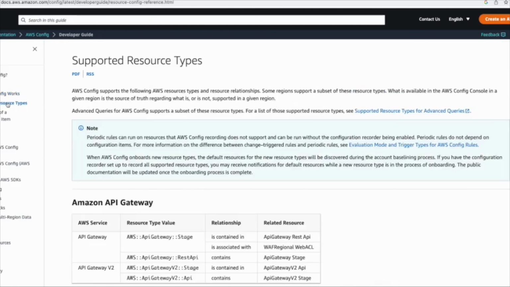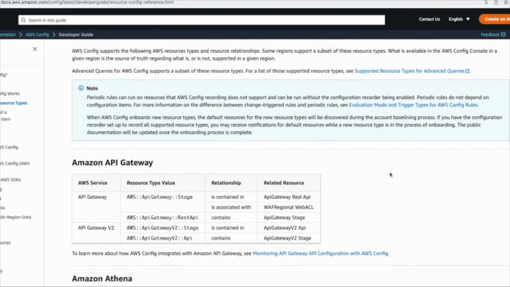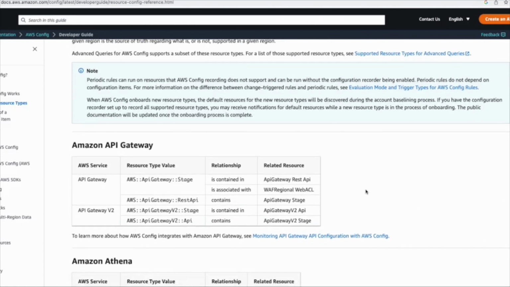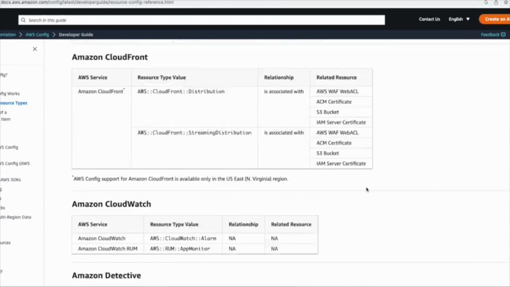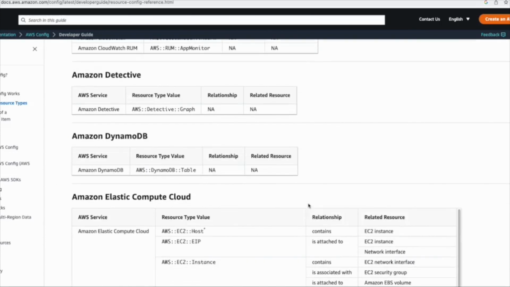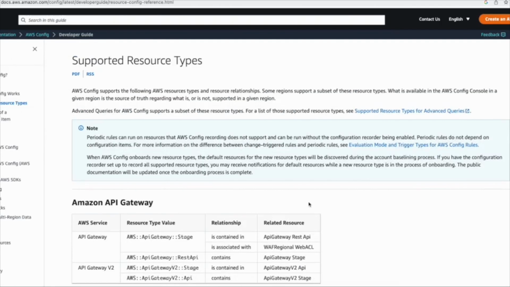Supported resource types. Config will basically support most AWS resources. Here, AWS lists all the resources that it supports. Feel free to go and take a look at it. I won't bore you with going through each and every one of them, but it supports most of the basic things that most people use.